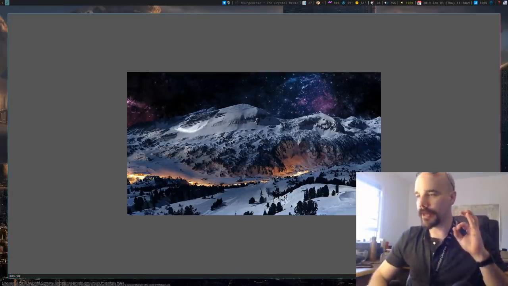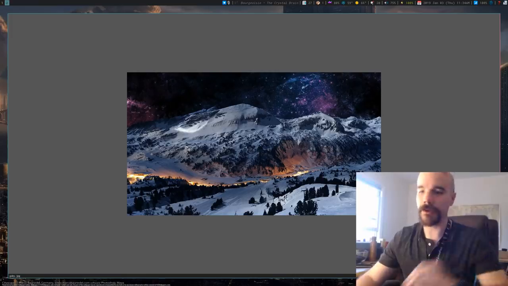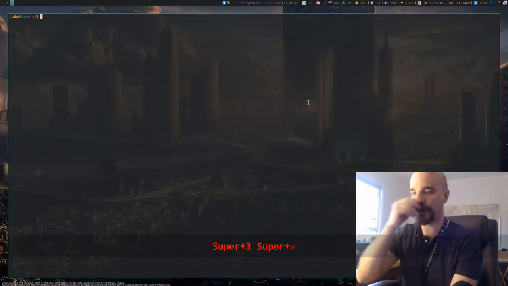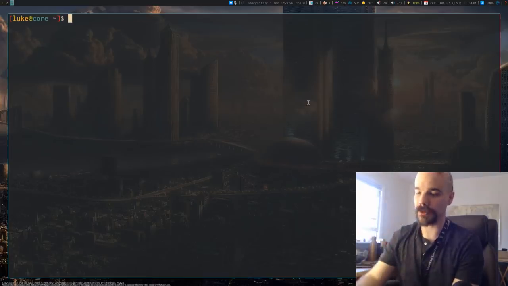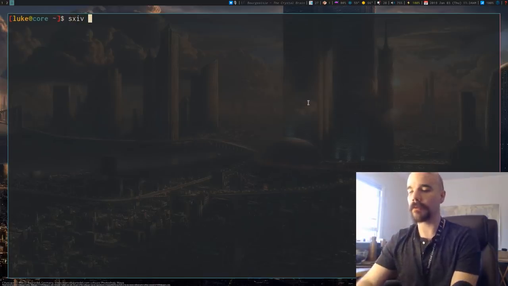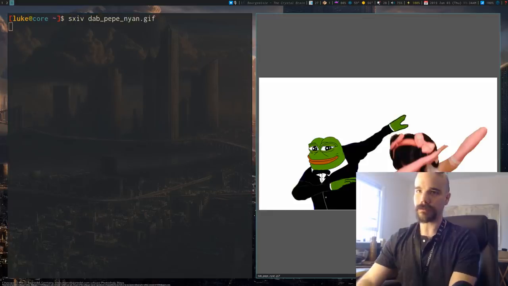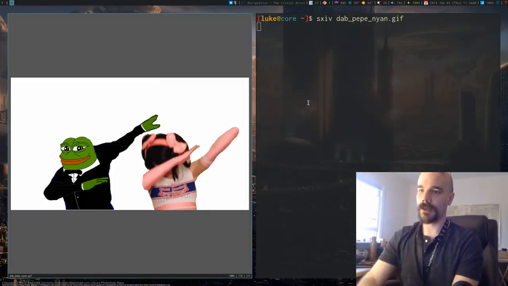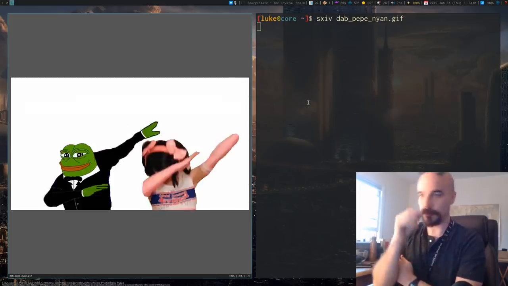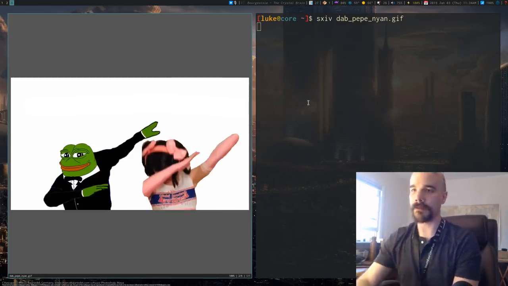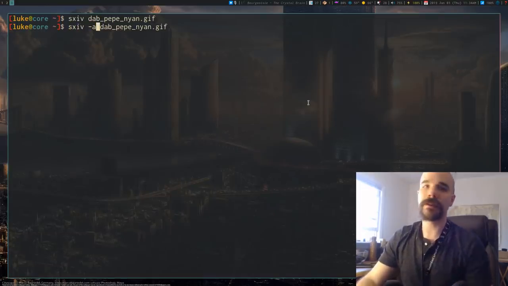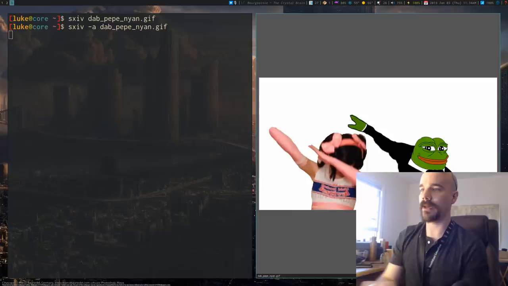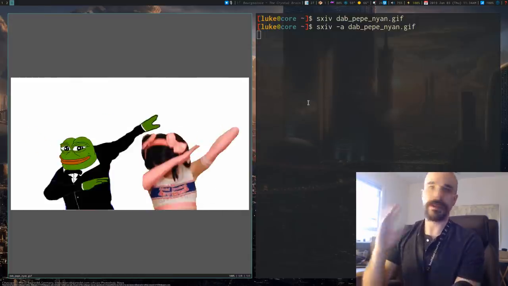Now, one advantage that sxiv has over FAB or other minimalist image programs, I guess, is that it can in fact render GIFs. So for example, I have a GIF in my directory here, and I can open this up. Here's my GIF. And if I want to play it, I can just press Control and then Space, or hold down Control and press Space, and it will animate. I can pause the animation with Control Space. Or if I want it to just animate automatically, I can give it the A option, and that will pop up like that. So that's very nice.